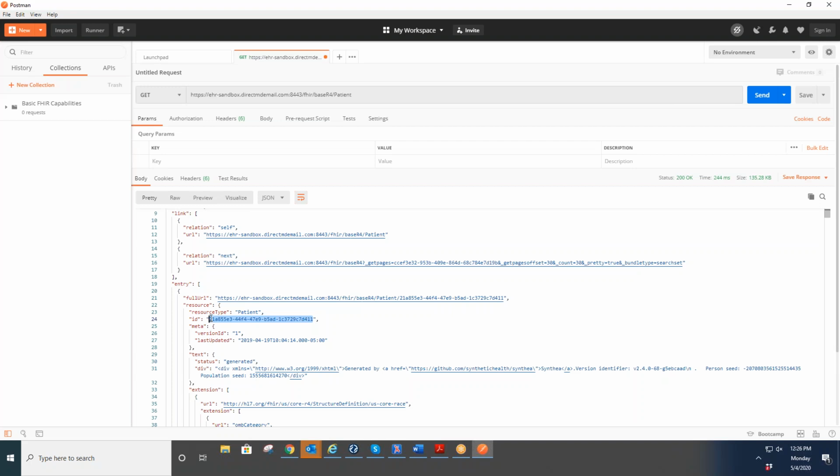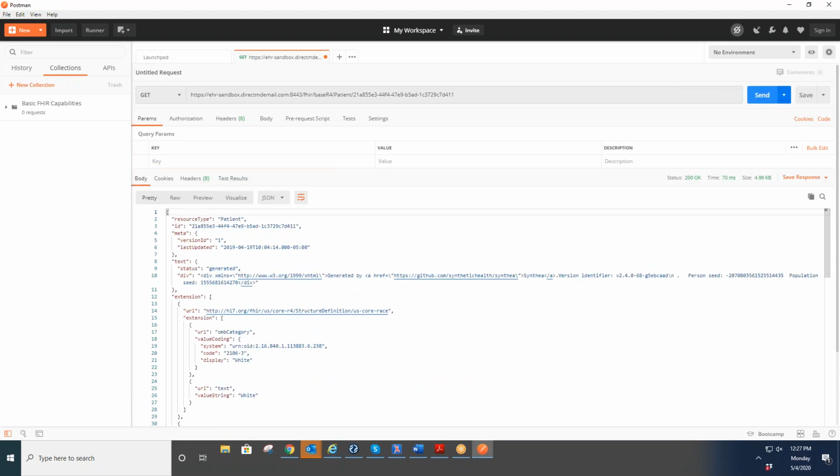Open a new tab. Okay, you can do it here also. After Patient, put a slash and add the ID. Click send. Then here you will get a particular patient based on the patient ID.